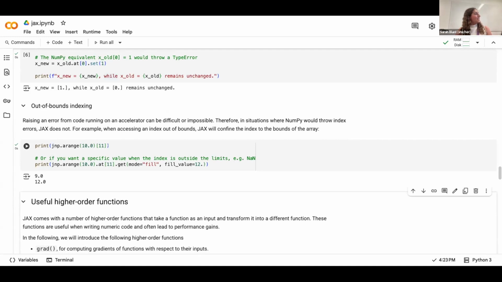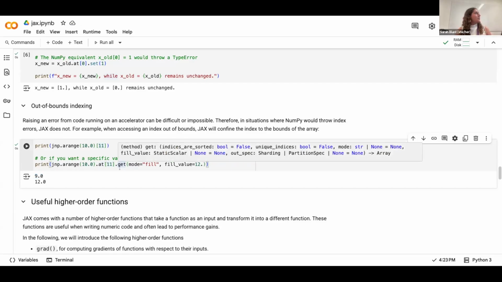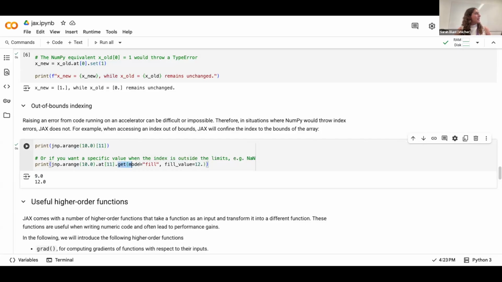If we try to access the 11th value of this 10 element array, in the first case, it'll just give us whatever it finds there, which in this case is 9. If we try to do that same thing, but we then use that .get and fill it with this 12, it'll just set that to be equal to 12. So that can be helpful. You can fill it with NaNs, for example, if you want to make sure you catch issues like this.